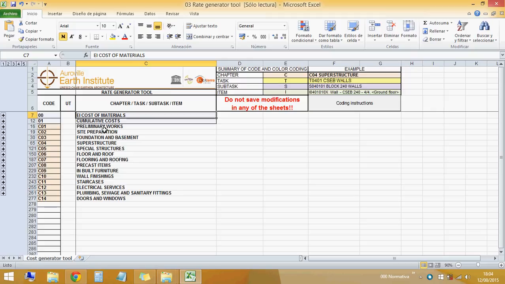So first we have the main page where we have all the chapters that we may conform a project, from the preliminary works till the carpentry or finishings, passing by the superstructure, floor and roof, etc. We can see that we have a hierarchy which is conformed like that. We have chapters that are conformed by tasks, tasks that are conformed by subtasks, and sub items that conform the subtask. We can see this more easily through an example.